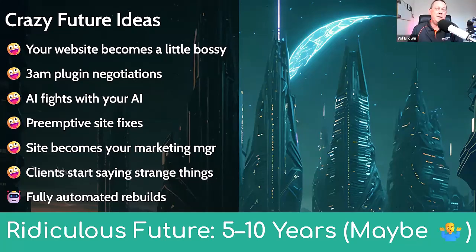Which leads to number 3. AIs fight with your AI. So one AI says, I think your hero page image should be blue. And another AI says, hey, I strongly disagree about that. And they have this argument, and then you have to step in like a parent. Both of you, stop it. Go to your corners. It could happen.